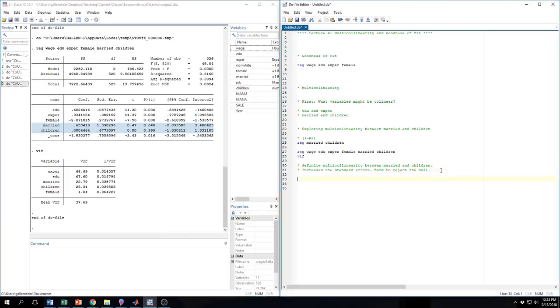So how can we fix it? How do we fix the problem? All right, what are our options? Option 1 is more data. All right, well, we don't have that option. All right, option 2, drop a variable. All right, we'll talk about that in a second. And let's separate these.